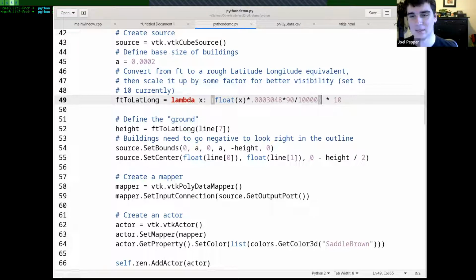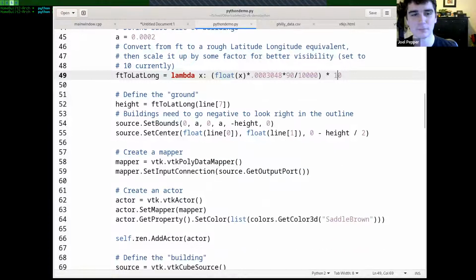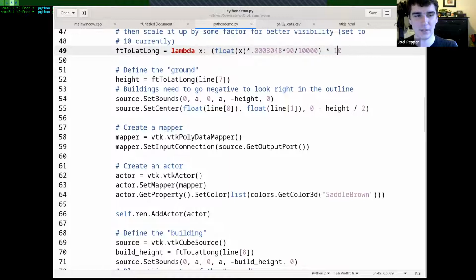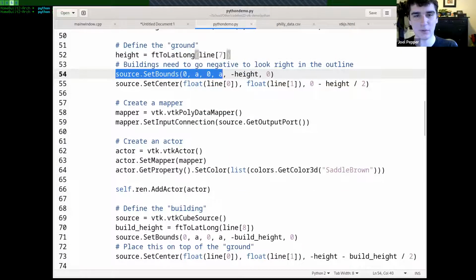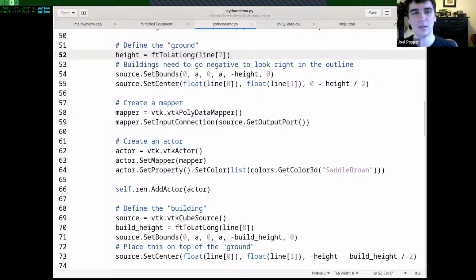And then that was a little hard to see, so I scale it by 10. That's why I wrote it like that, because this is a scale factor. But then I get the height of the ground, the base elevation, and I set the bounds on that cube to be based on that, and we actually have to go negative. So negative height that I got here. It's just how the scene ended up set up. I need to go into the negative for it.